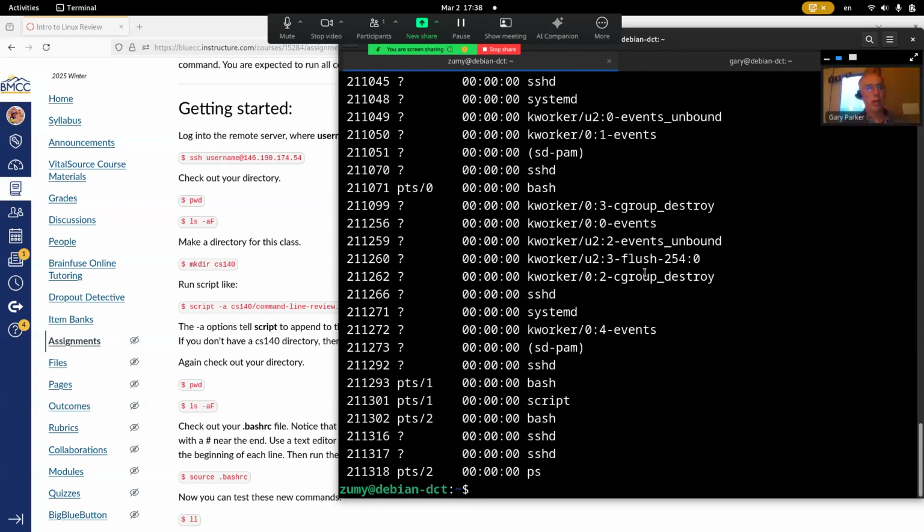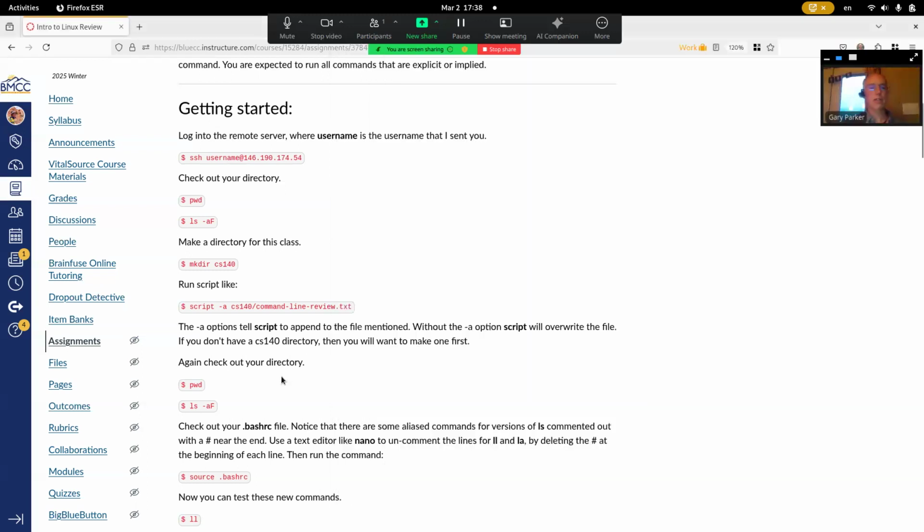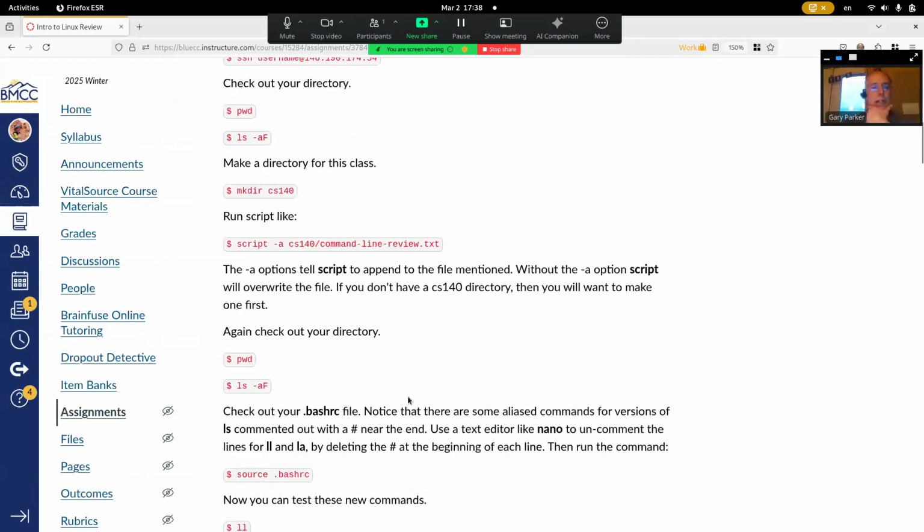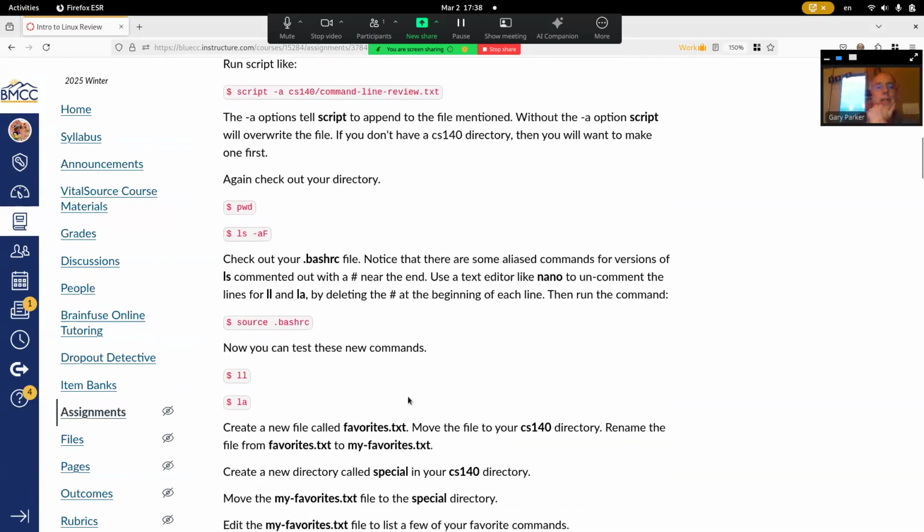Good to know. All right, next I want to, let's see, what do we got here? Let's blow this up a little bit. Check out the bash.bashrc file. Okay, check out. That just means view. Good to read the rest of the instructions. Notice that there are some aliased commands for versions of ls commented out with a # near the end, or maybe you call it a hashtag.